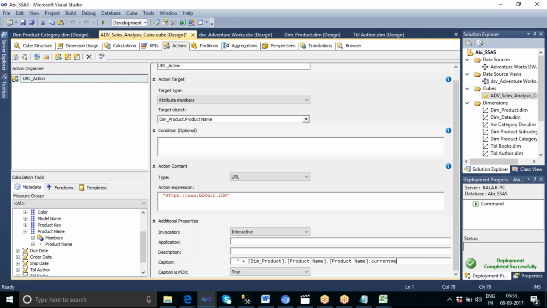We want to show each and every product name here. Now, if I select product A, it should show me the open product page, product A name. That's why I'm putting it as current member dot name. I'm putting the value as dim product product name dot current member dot name here. Now I have made the caption is MDX as true and I have written some MDX expression, so for this text I'm appending some MDX value. That's it. Now let me save it.